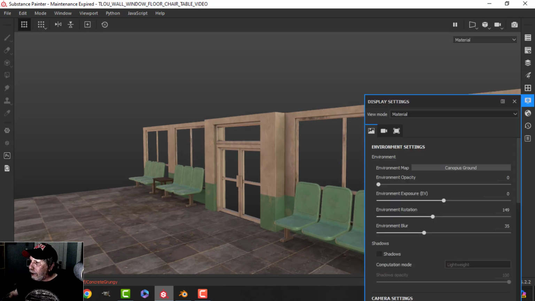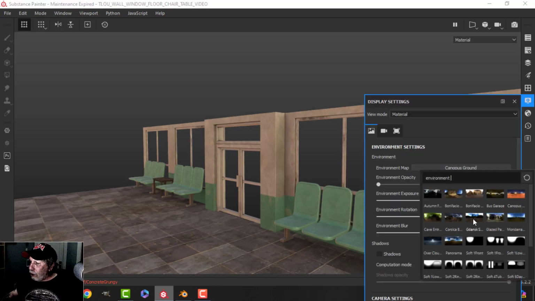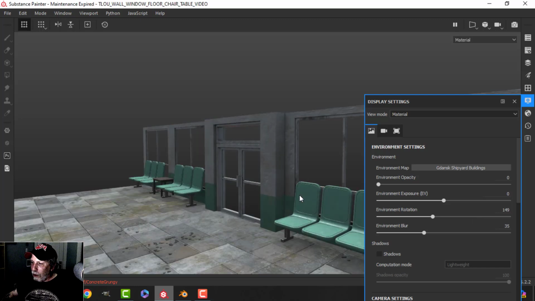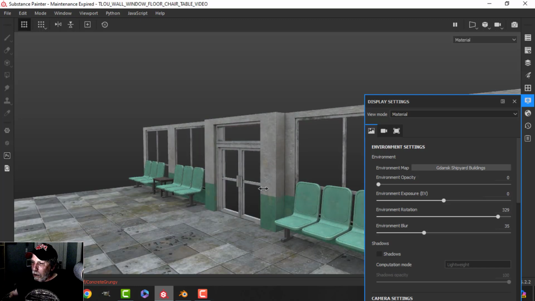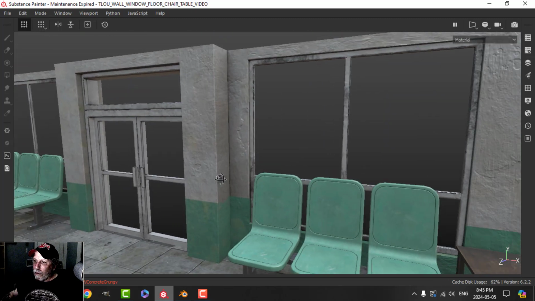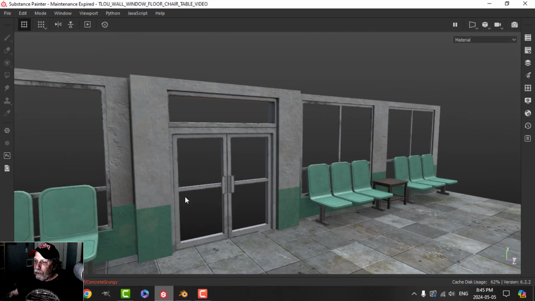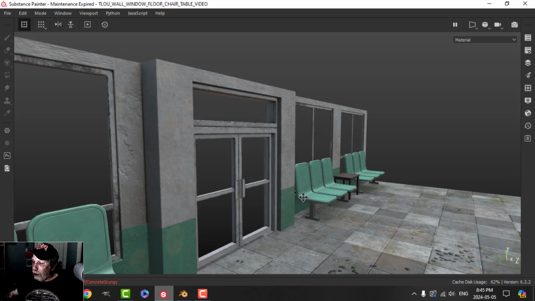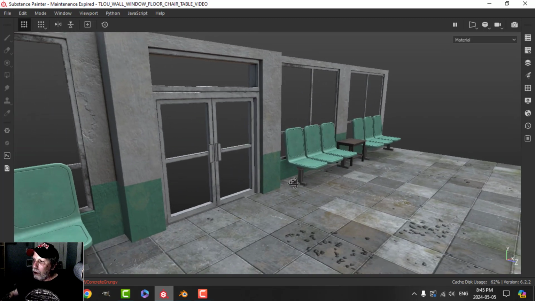All right, so I like that one. And I'm just going to try just a couple of different lightings and see what everything is looking like in different lightings. All right, that's my floor and my walls.